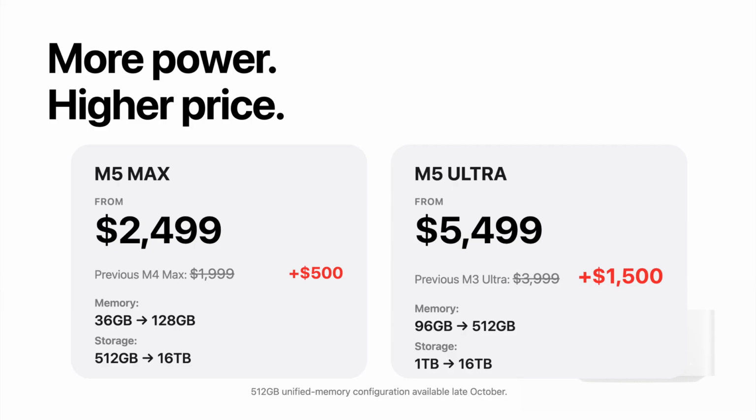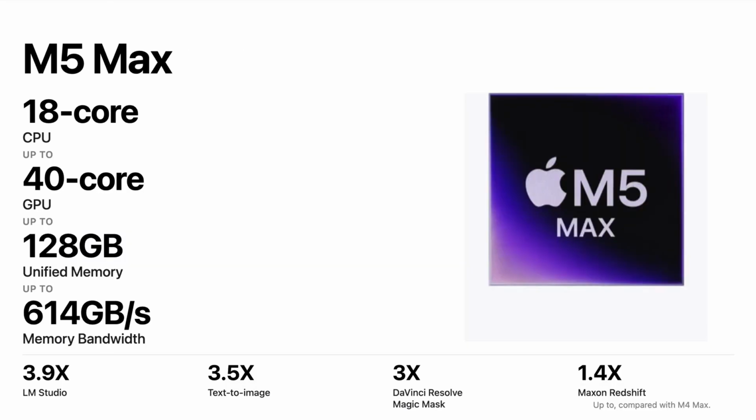Memory and storage have expanded too. M5 Max starts with 36 gigabytes of unified memory and can be configured with up to 128 gigabytes. M5 Ultra starts with 96 gigabytes and goes all the way up to an incredible 512 gigabytes, although Apple says that 512 gigabyte configuration arrives in late October. Storage starts at 512 gigabytes with M5 Max and 1 terabyte with M5 Ultra, with configurations going all the way up to 16 terabytes. Let's start with M5 Max.